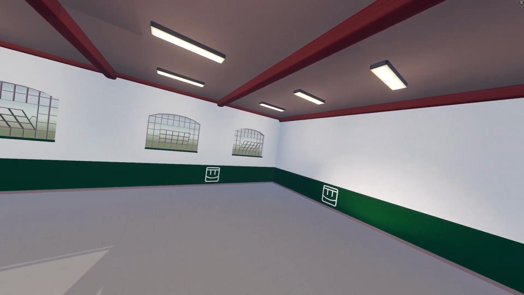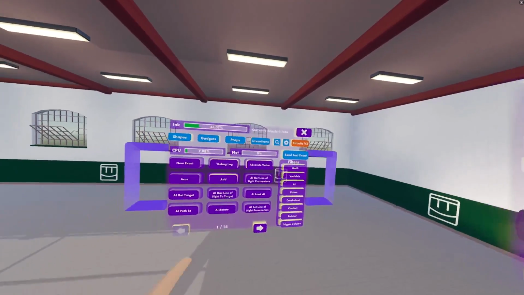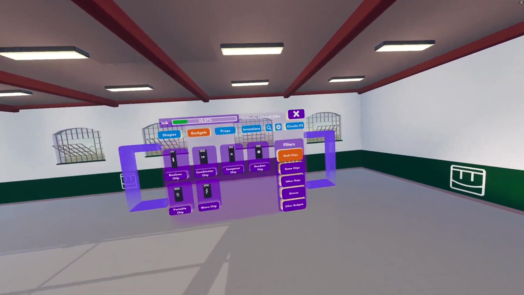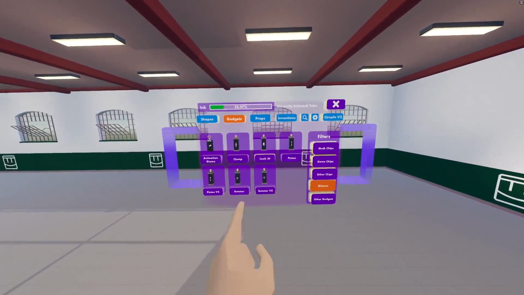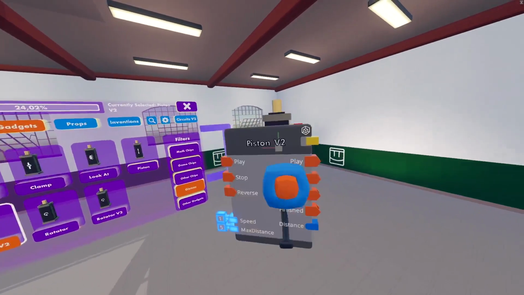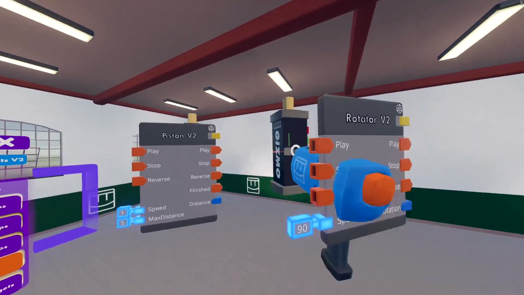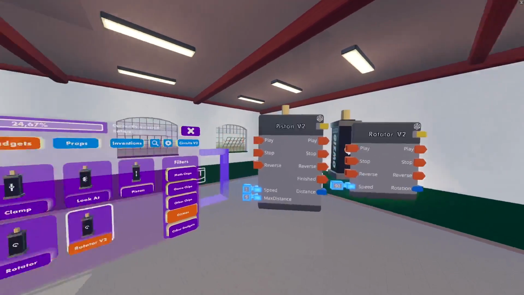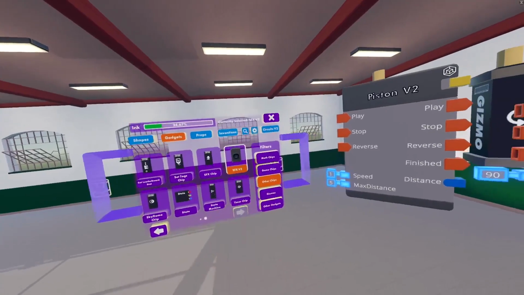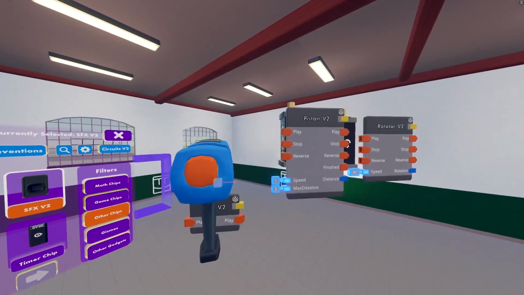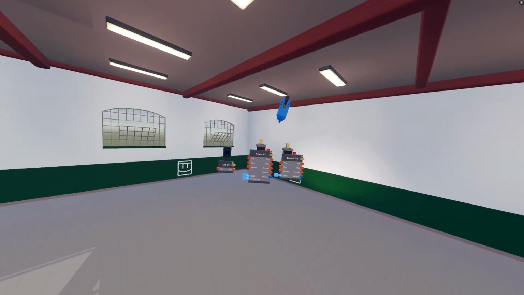Excellent. Our Piston and Rotator, however, are not found under our Circuits V2 tab. They can be found under Gadgets, Gizmos, and after the Piston V1, we have the Piston V2. And after the Rotator, we have the Rotator V2. Our SFX gadget can be found in other chips. And there we have all SFX 2, each with their own control chip.